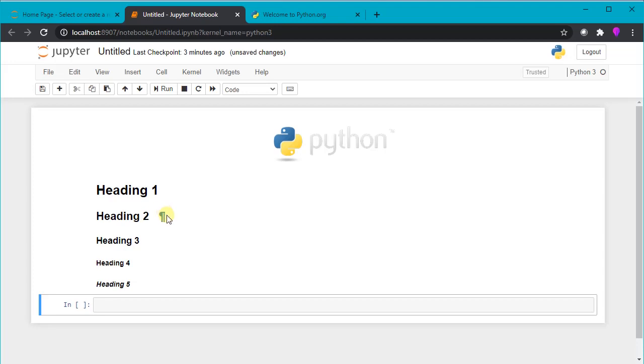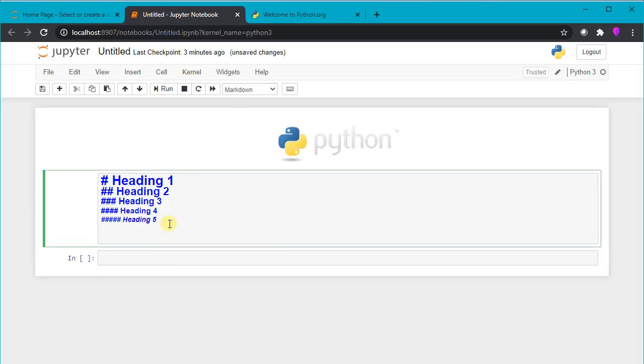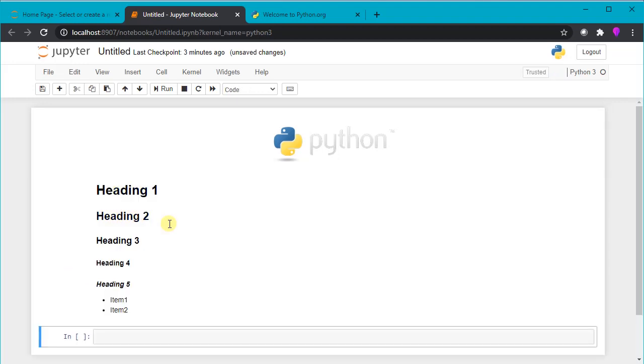So if you want to create some list here, you can use asterisk and item 1 like that, then hit enter, use another asterisk, item 2. So this will create a bulleted list right here in your notebook.